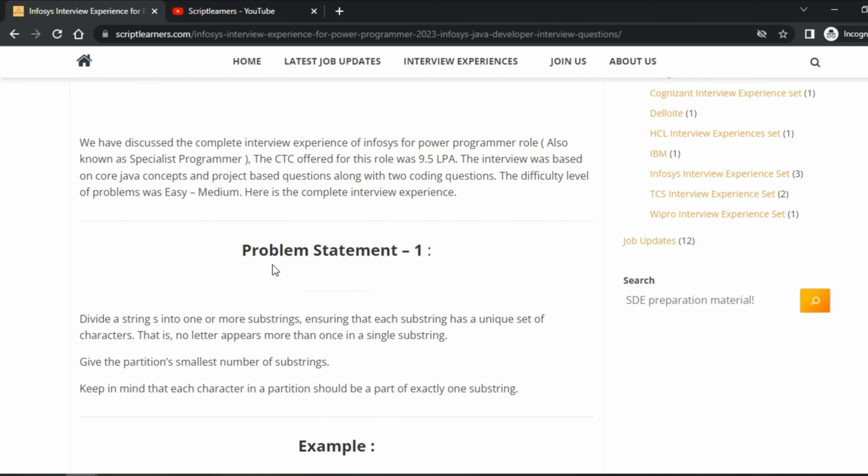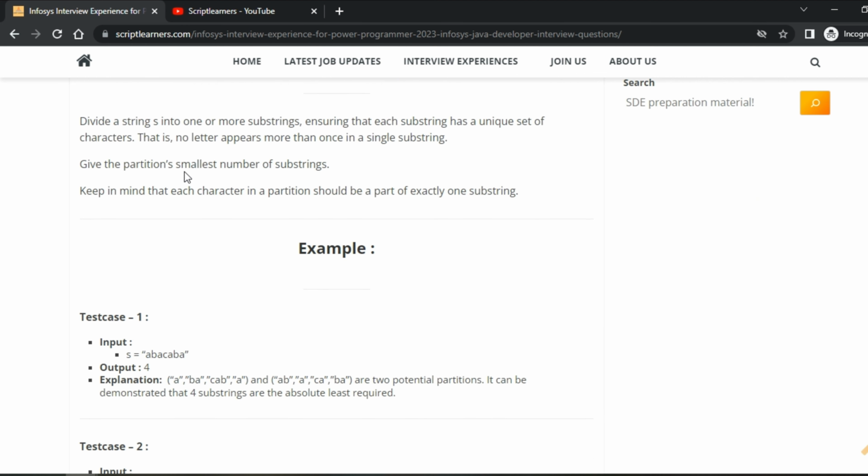So the first problem states that divide a string S into one or more substrings, ensuring that each substring has a unique set of characters. That is, no letter appears more than once in a single substring. Give the partition's smallest number of substrings. Keep in mind that each character in a partition should be a part of exactly one substring.